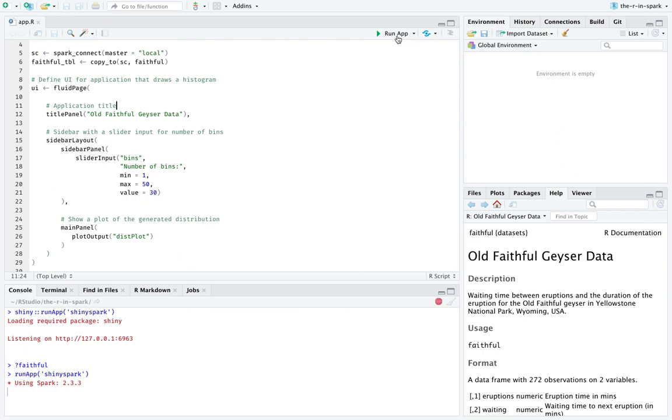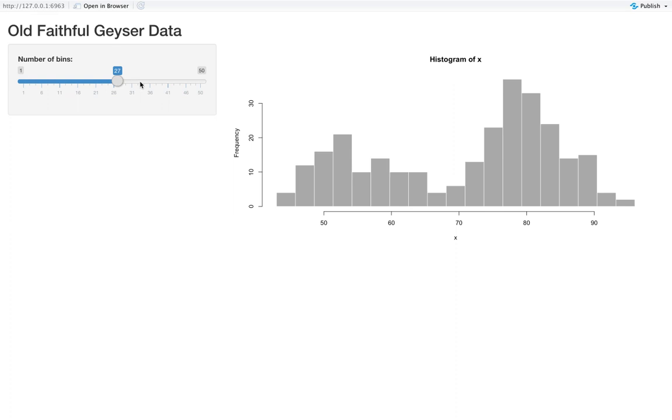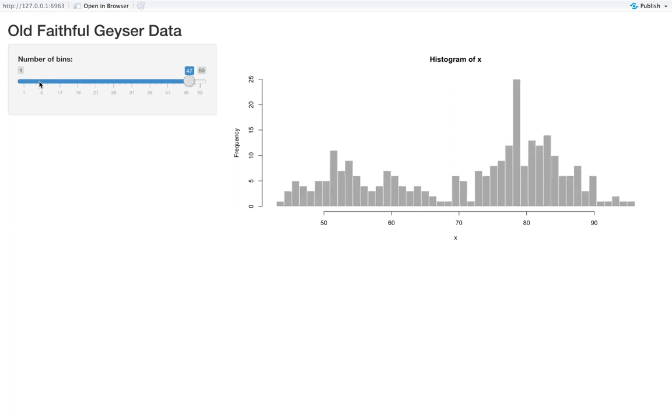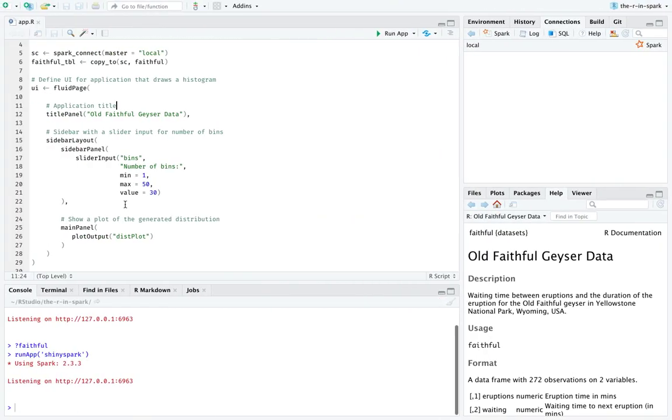What is happening here, you can see on the bottom left, is that it's connecting to Spark 2.3.3. And then the moment it finishes connecting, the Shiny app launches. And now we have the Shiny app running. But up to this point, we're just connected to Spark. We're not using Spark for anything. So we need to fix that.